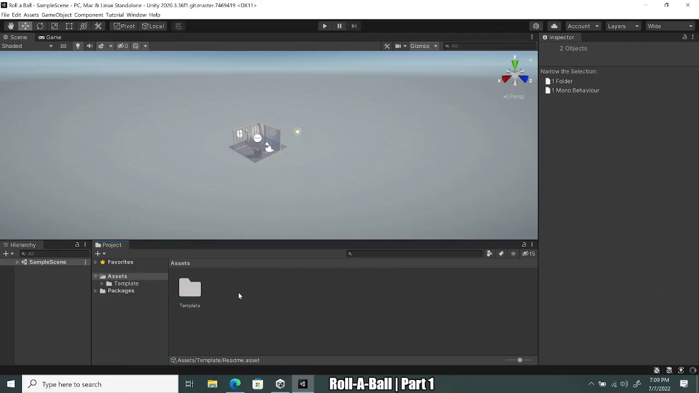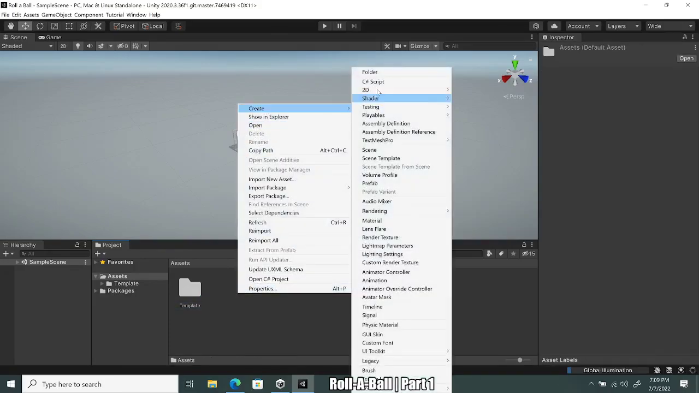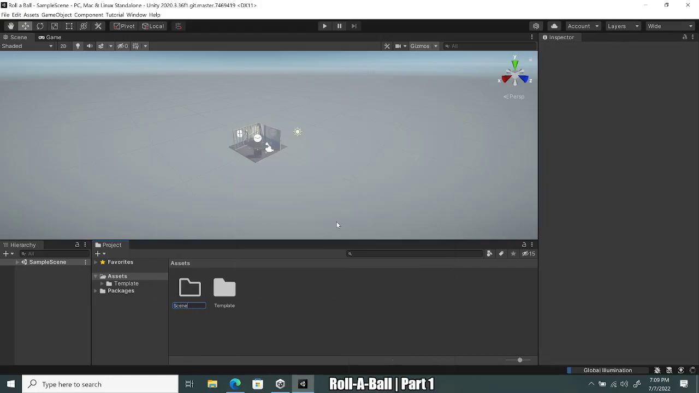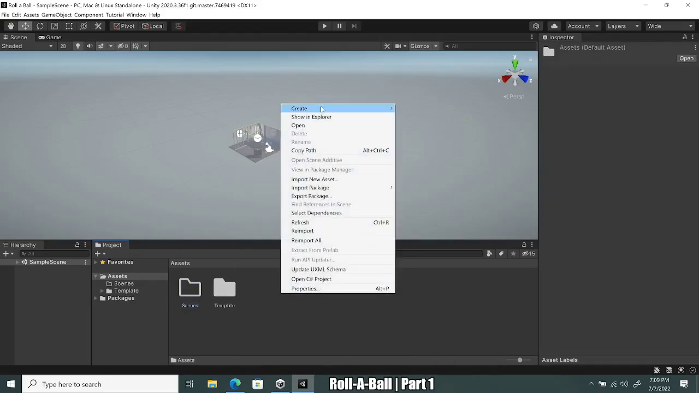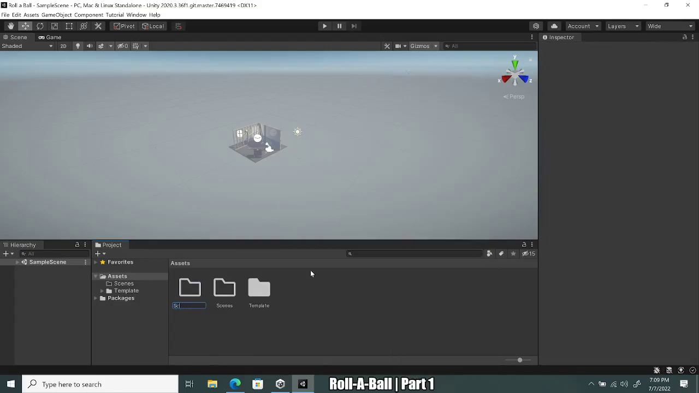Let's create some folders here. First one we're going to create is our Scenes folder. We're going to want to create a Scripts folder.